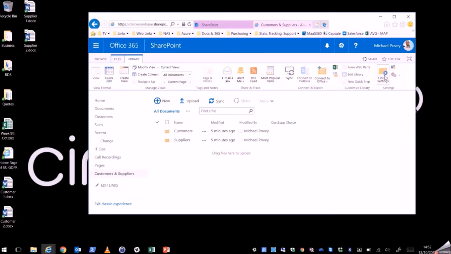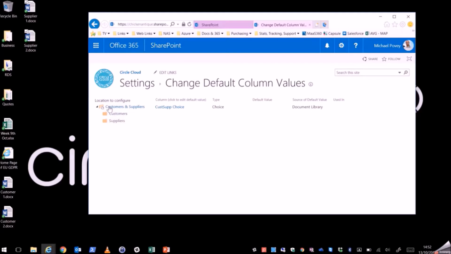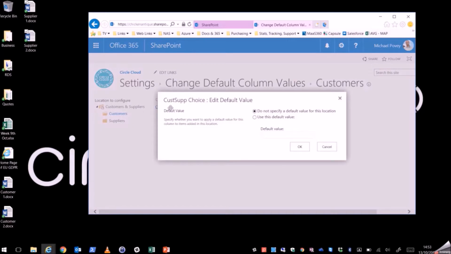So we're going to go into library settings, and one of these options is for column default value settings. So this is your top line site, your new SharePoint library, sorry. And below the library you have the two folders that we've created. So if we go into the customers folder, we can say, okay, any document uploaded into the customer folder, I would like to have a default value of customers. Now there's no pull down box here, unfortunately, which is why you have to remember exactly how you've named them.